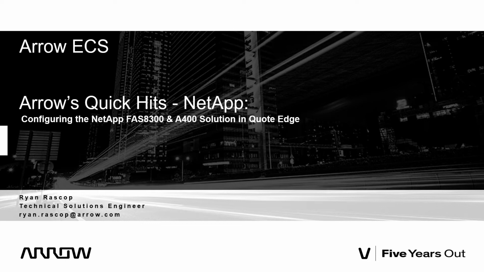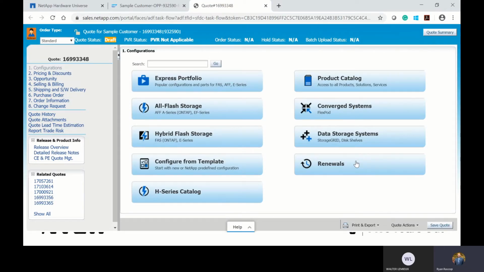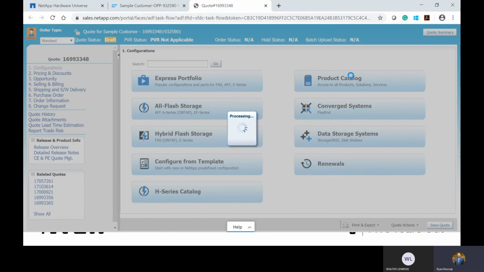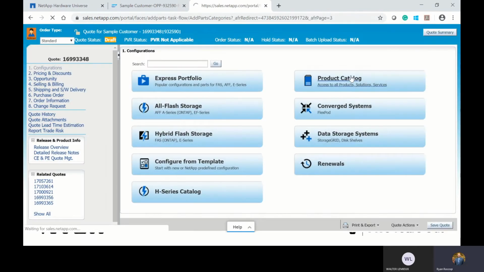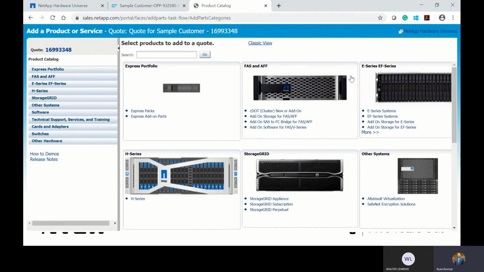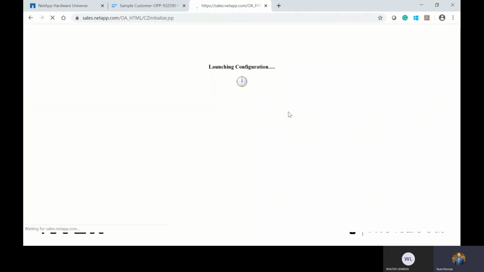So without further ado, I'm going to go ahead and switch over to QuoteEdge, which I'm already in, and we're going to start at the main product page. This is where you would land when you go into a quote and start to build the configuration. I always like to pop into product catalog. Let that load here for a second, and it's going to give me all of the NetApp solutions in a nice overview. For the FAS8300 and AFF A400, the category that we're going to focus on here is this box right in the middle for FAS and AFF, and we're going to do a new or add-on. So I'll go ahead and click that.